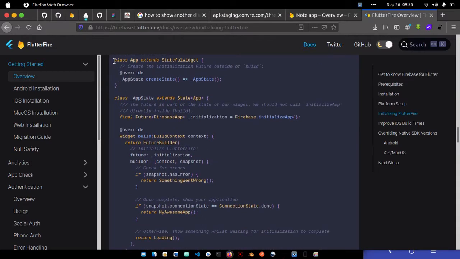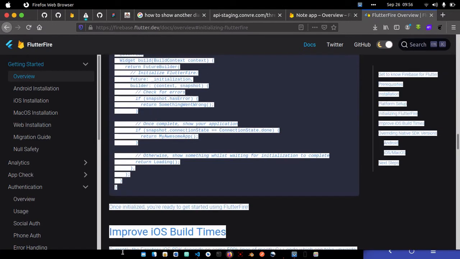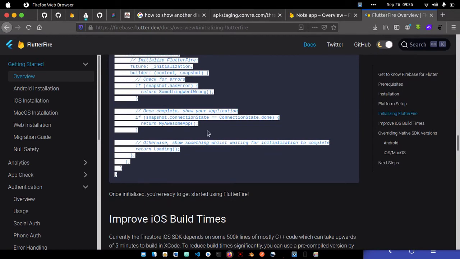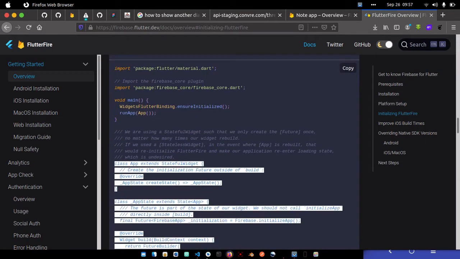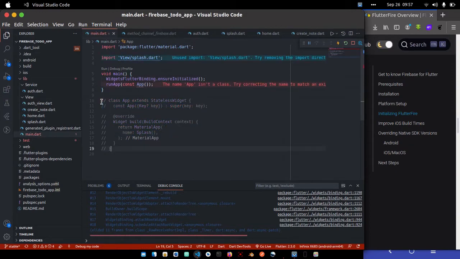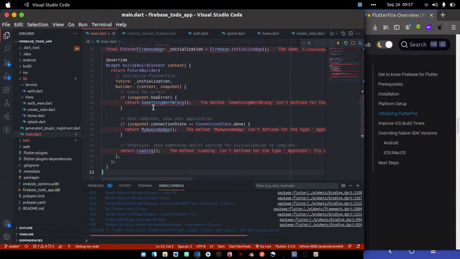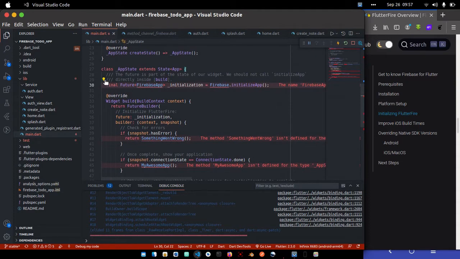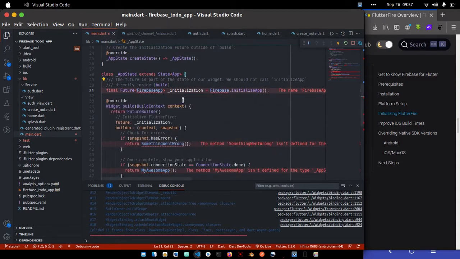All right, so this is a stateful widget, so we can just grab this as it is. Okay, so just grab it and then we'll go back here. So this is my app. I think I'm just going to comment it out now, so I'll create this other one. Okay, so also import this firebase_core.